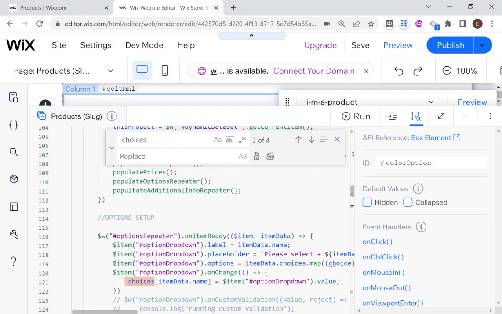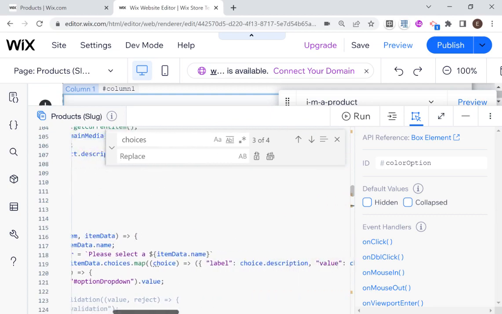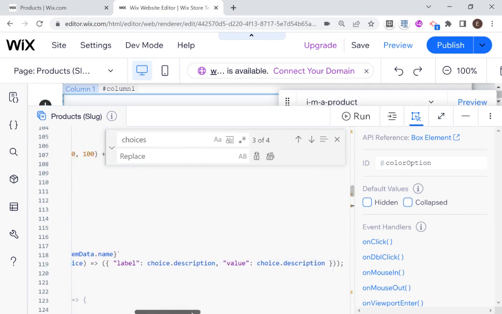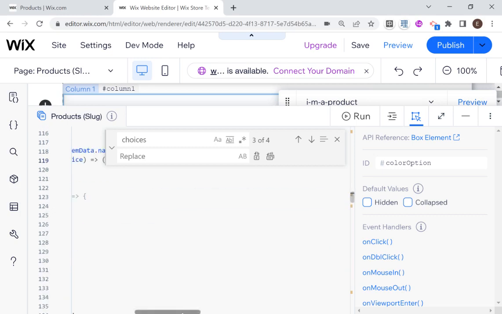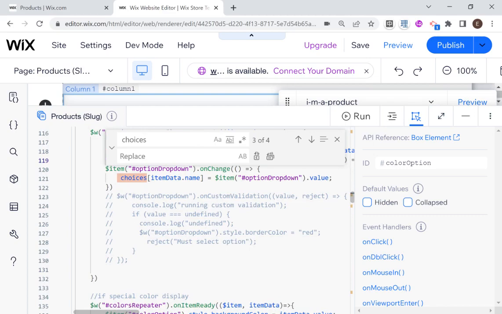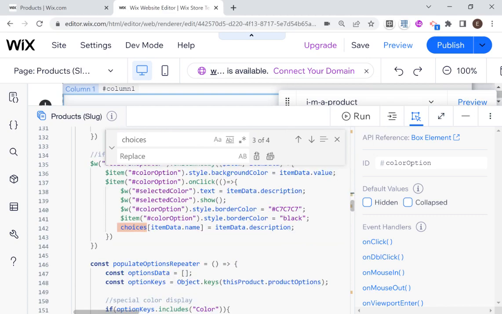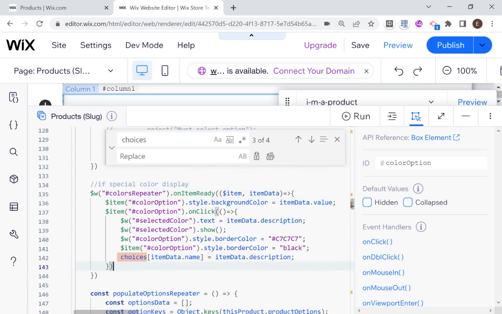Let's go back to our original options here. So when we set them up, in our dropdowns, we said that the label should be choice.description and the value should be choice.description. So that's the same thing here. I'm just telling it that the value that we attribute to this choice should also be the description. If you remember, we had a little error with that back in the options video. If you didn't watch it, go ahead and do that. Yeah, so this should set that up.